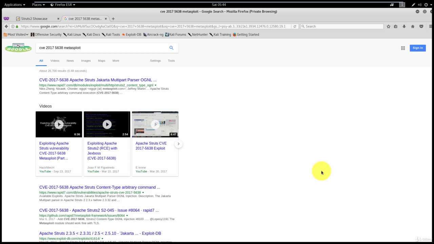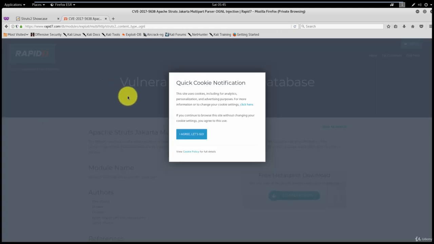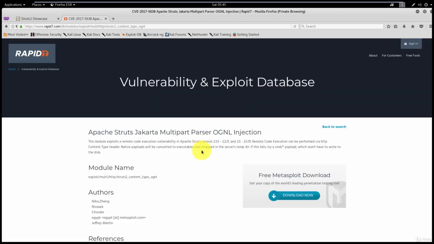So I'm looking for 2017 5638 and Metasploit. And I don't have to look very far, because the first link tells me that there is actually a Metasploit exploit module that will allow me to utilize this vulnerability. And here's the module name. So I'll just go ahead and copy that.